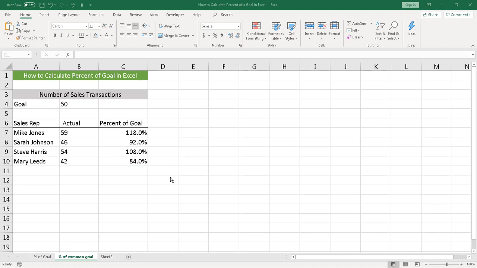In this video, we learned how to calculate percent of goal in Excel with two simple examples.